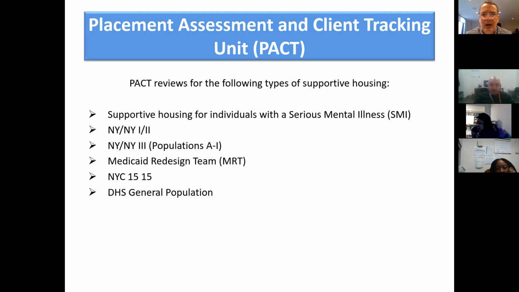So there are programs in the community for the seriously mentally ill. These are contracted by the Department of Health and Mental Hygiene and the State Office of Mental Health. So that is a big category of supportive housing, many units dedicated to that. The New York 1 and 2 is an early agreement between New York City and New York State that focused on seriously mentally ill individuals that had homeless history.